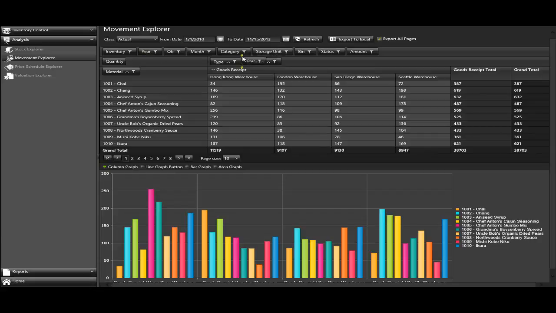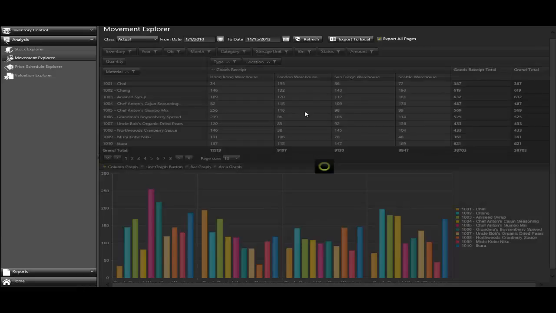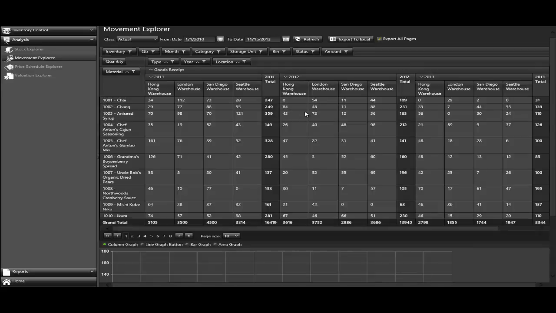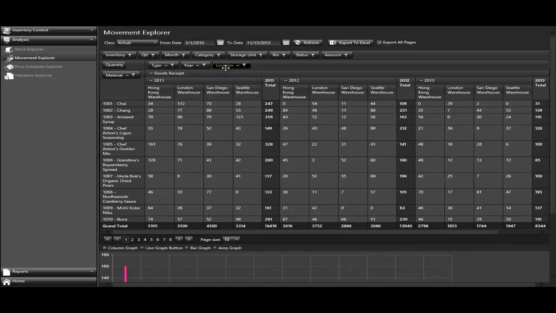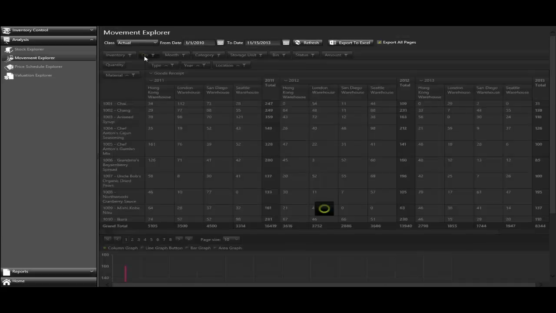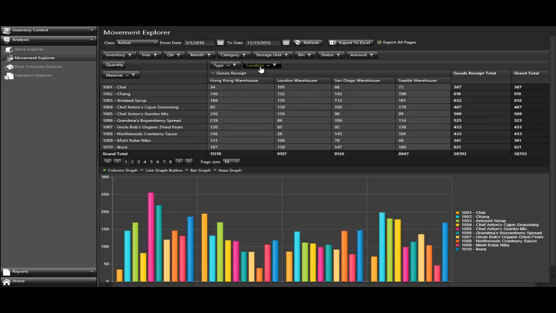I could also look at that in a number of different ways. I could say, show me that same information by year. Now it's going to stack that same information year over year, and if I drop it properly, we'll be doing good. So in 2011 in Hong Kong we did 161 of the Chef Anton's gumbo mix. That was actually way up from that same period in 2012, where we only received 47. So you can see how this information is starting to stack together, and there are really a lot of ways you can drag and drop these elements to look at the information differently.